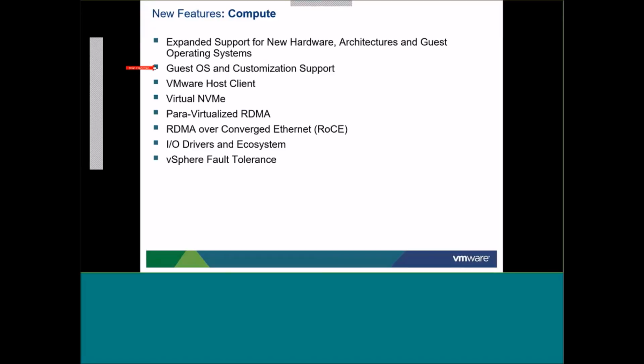Guest operating system and customization support. We already looked at that. Host client, virtual NVMe. Okay, so NVMe, non-volatile memory express, introduces some new virtual device emulation of your NVMe Express 1.0e specification. So if you guys are using any of those devices, then you get some more support for that.